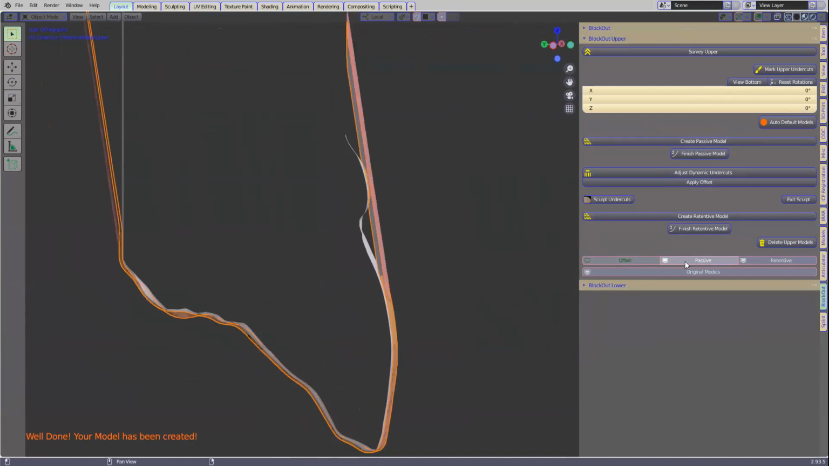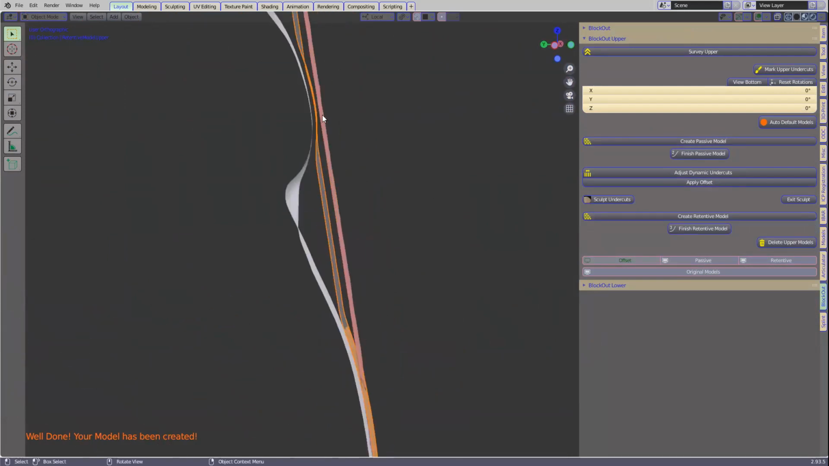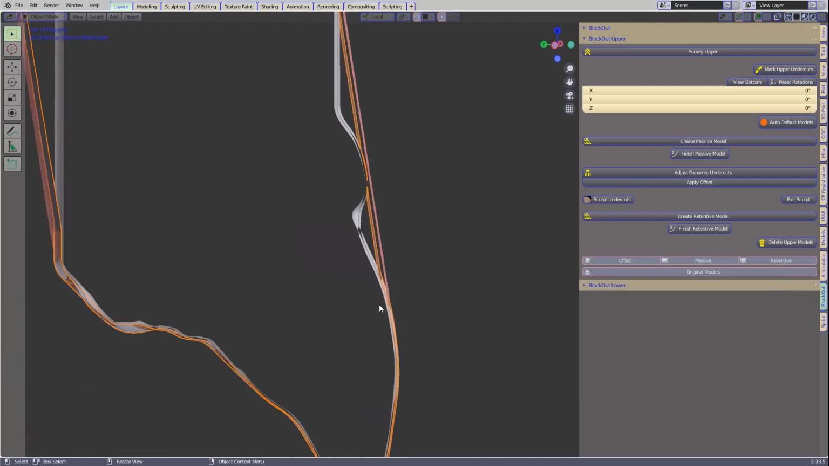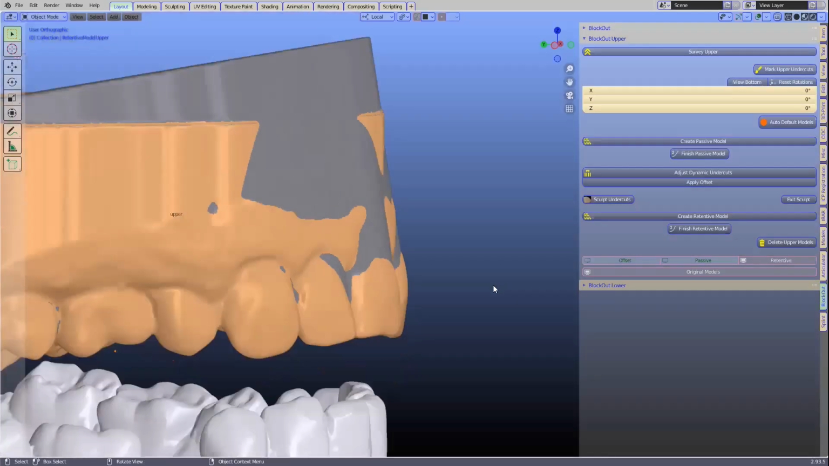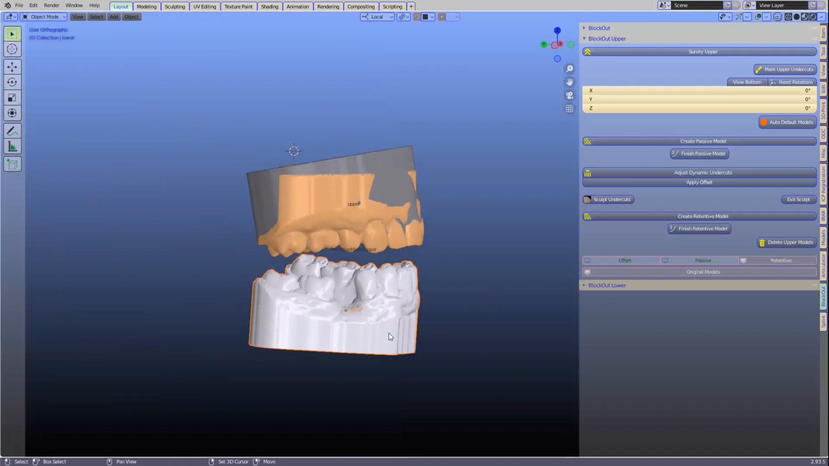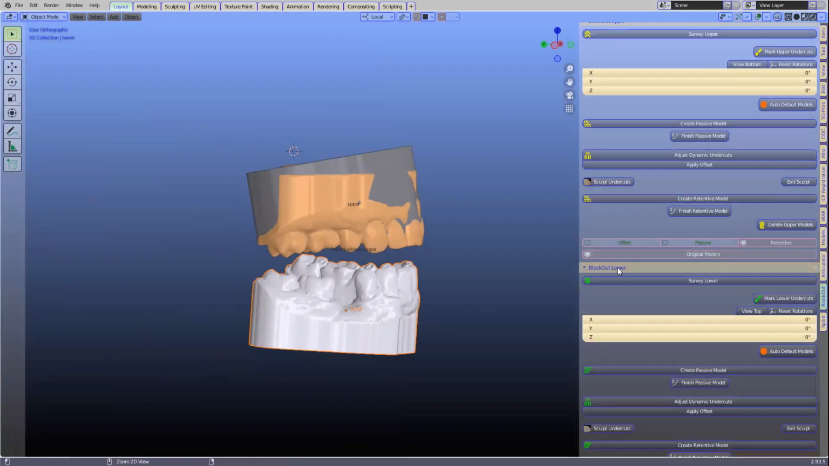This is the passive model, so it's passively all blocked out. And the orange one is retentive. And then the offset one is that one. So all the models are over here, readily accessible for whichever procedure you are making. But if you've got a computer that is a bit on the slow side, you might want to delete some of those models at this stage.